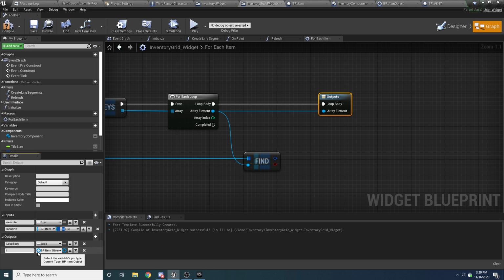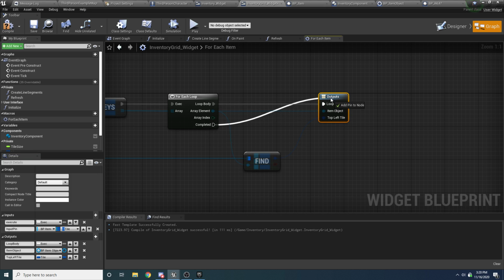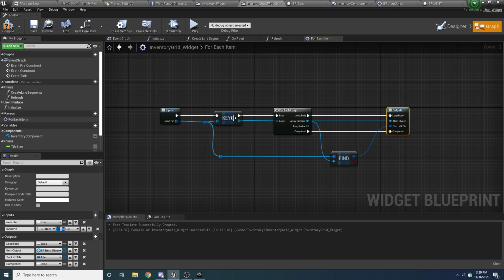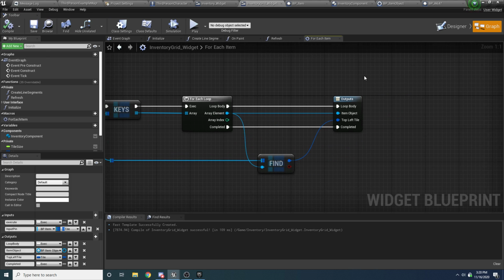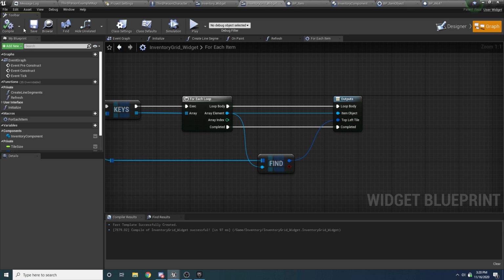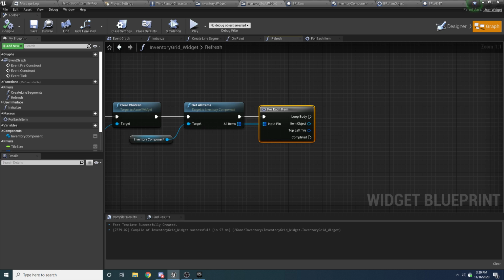Item object. And we want to output also the value, which is the top left tile. So let's drag this guy in, and we will call it the top left tile. And then we also want to output when it completes, like so. So this is a handy little macro that lets you loop over a map, and then it returns to you the key and the value. So now we can come back here to our refresh. We can have this for each item, and it's a lot cleaner to look at. So we're basically just looping over each of the items in that map.